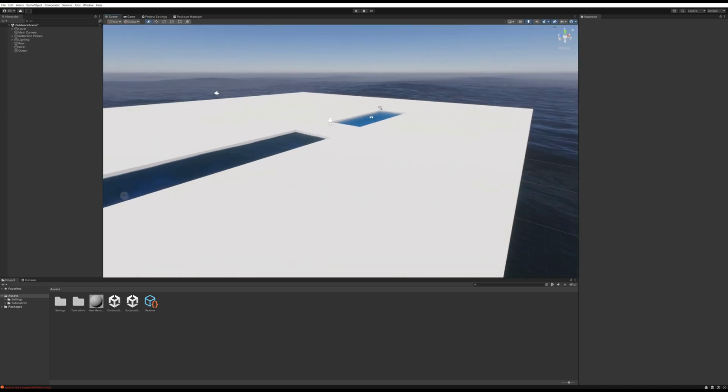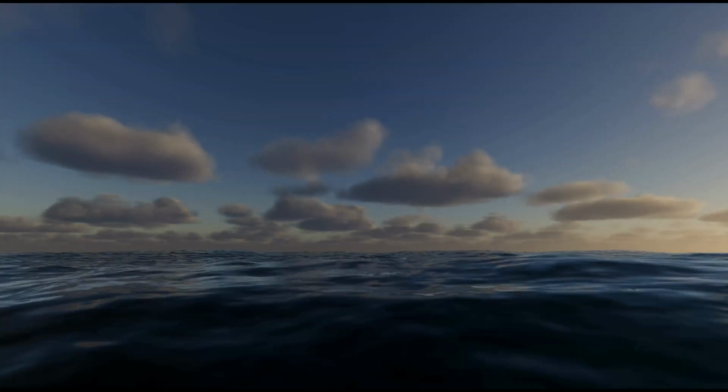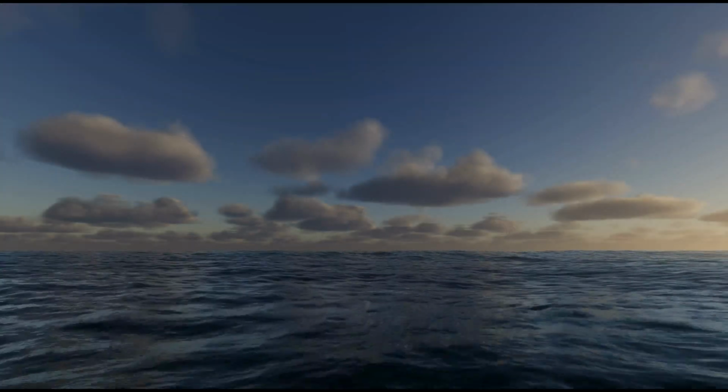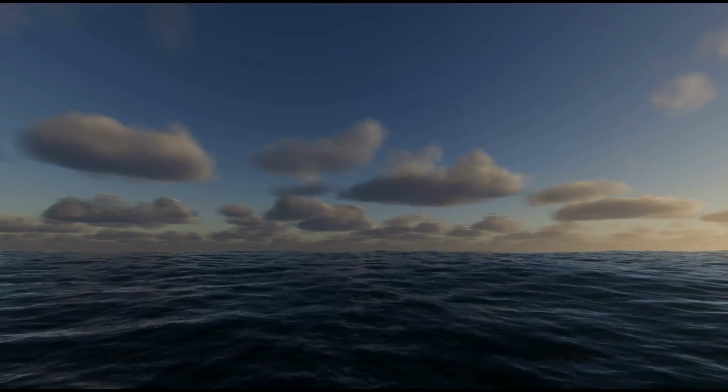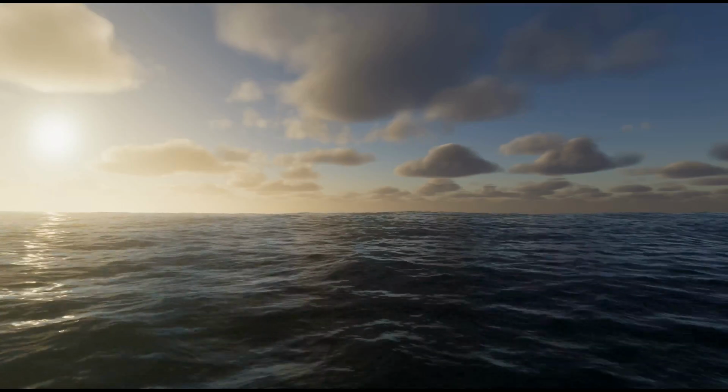And again, if you want me to do a full tutorial on how to set up the rest of the settings and pretty much do the underwater setup as well, just let me know and I'll do that. And yeah, that's pretty much the end of this.